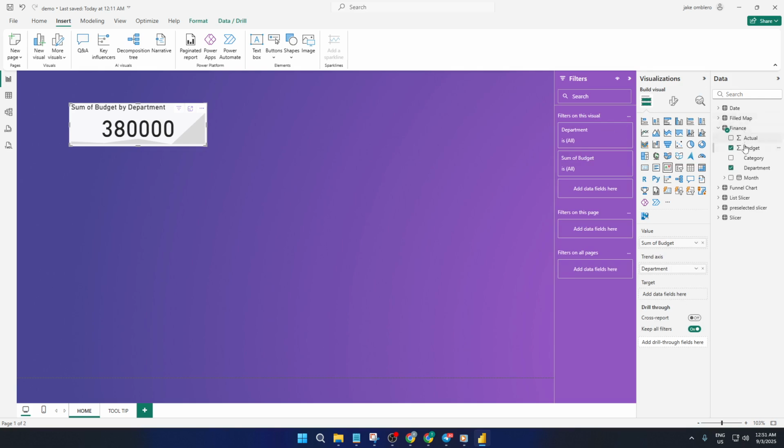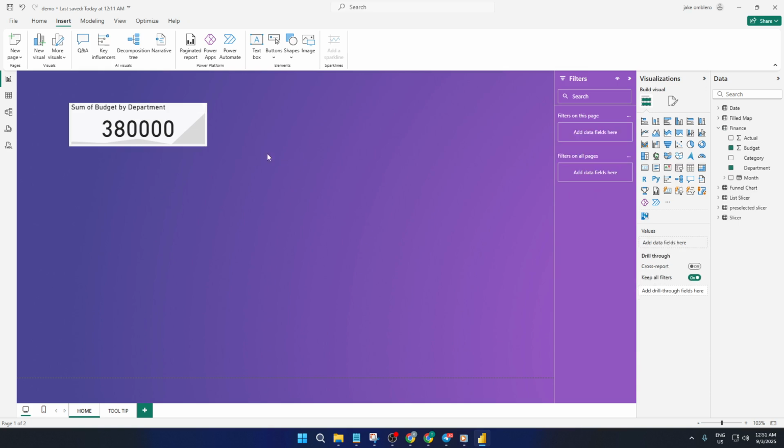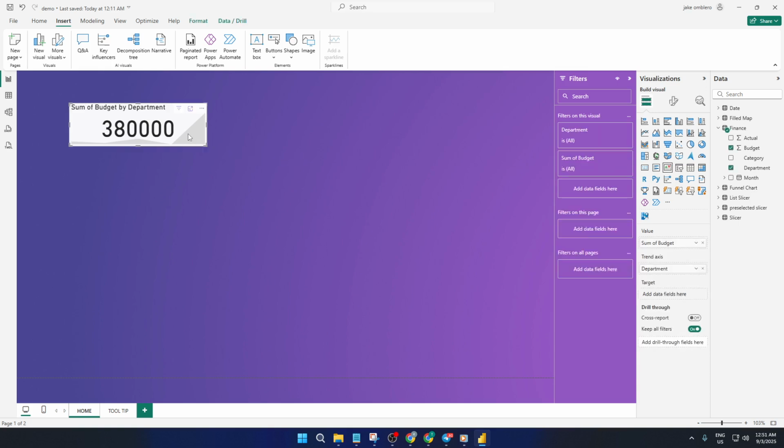Now to really dig into the numbers, let's add a bar chart. Drag in the bar chart visual and fill it with categories like departments or cost centers, and then the values for actual and budget. This gives you an instant visual comparison across different groups. Maybe one department is way over budget. The bars make that immediately obvious. It's a classic for a reason.